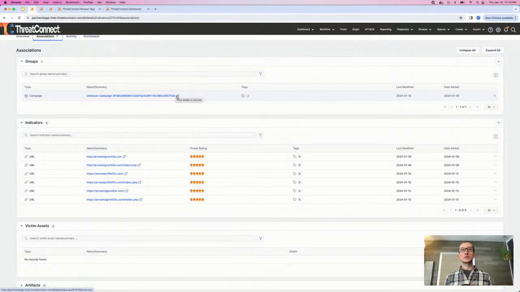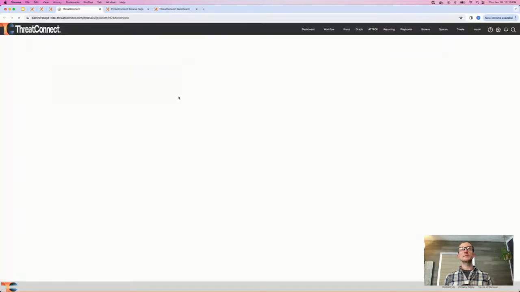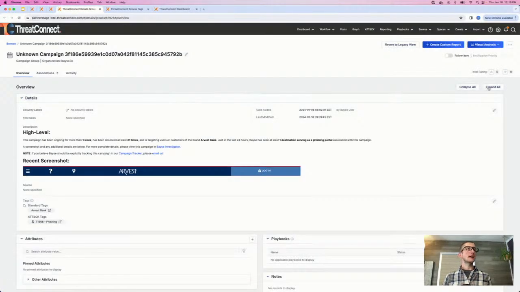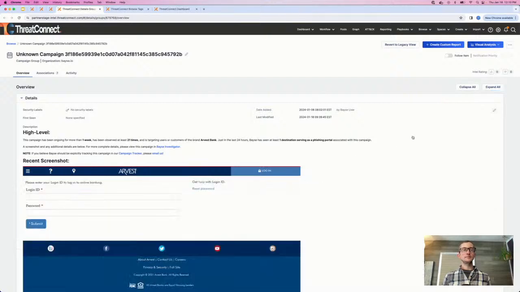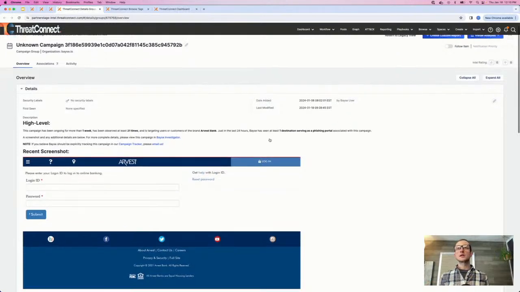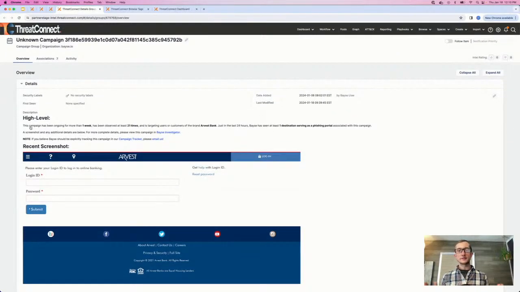I wanted to actually go to this campaign within ThreatConnect, and I'm just going to expand everything here. So again, this is automatically created. No human went and curated this. This automatically happened. What we do is we describe whenever we have the information, which is generally always, how long something's been going on. We're able to use the site fingerprint for that. So we've seen it for a week, or more than a week, I should say. We've seen it 21 times, and we see that they're targeting customers of the brand Arvest Bank.